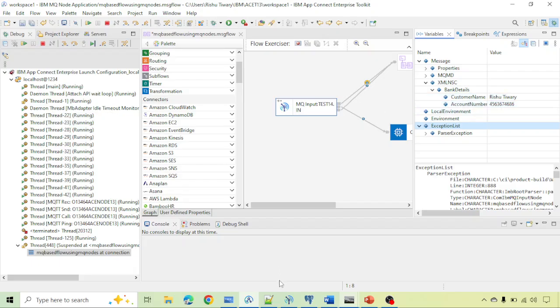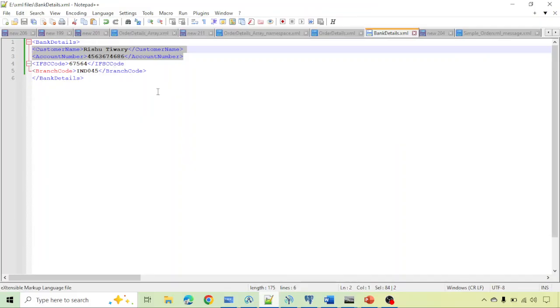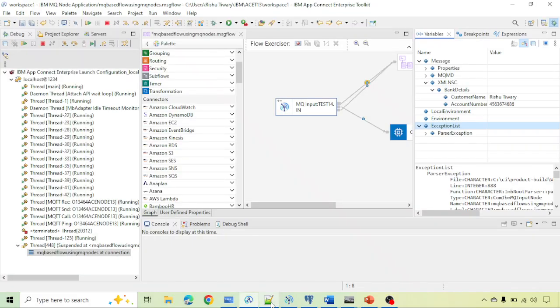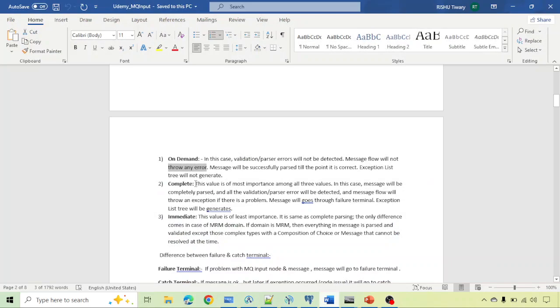Okay, now, whatever we have discussed here for the compute node, in this case the message will be completely parsed. Okay, and all the validation and parser errors are going to be detected.